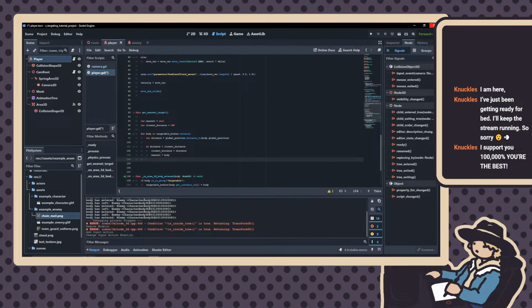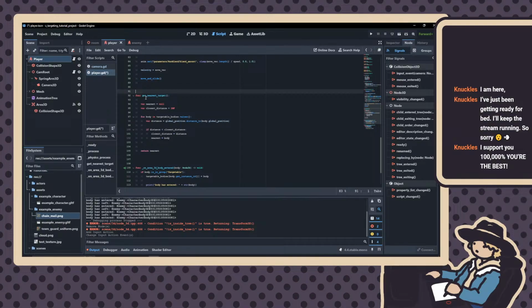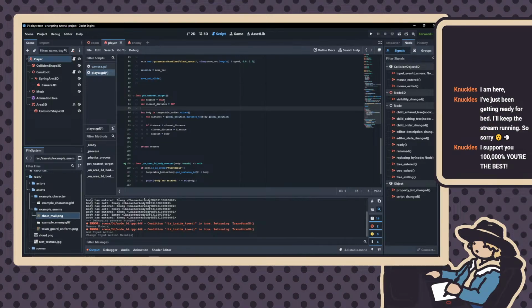And then we need to return nearest. And so there you go. That is how you get all of these things. That's how you get the distance to the target that output you were looking for.